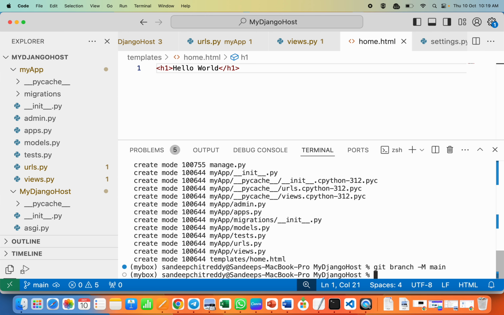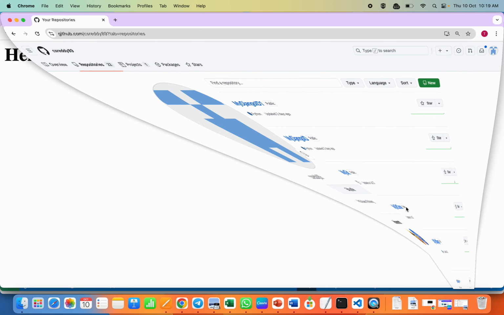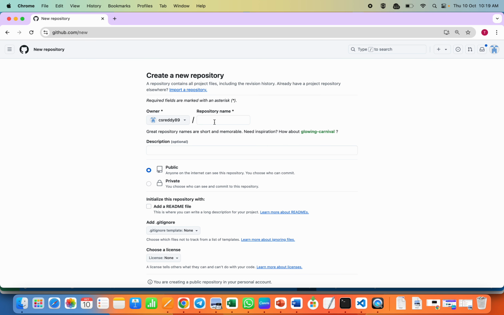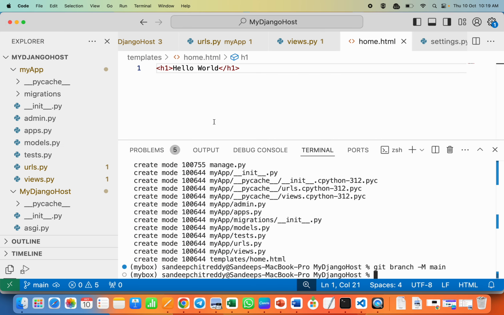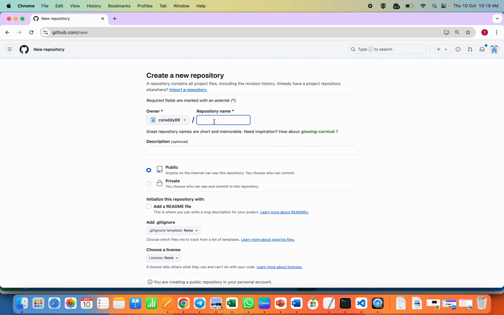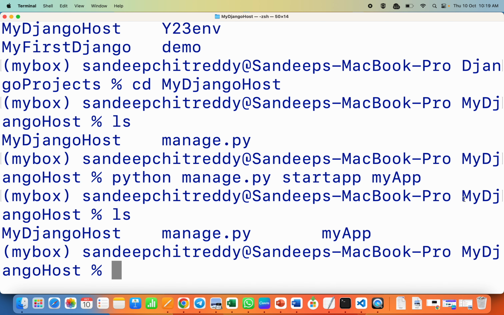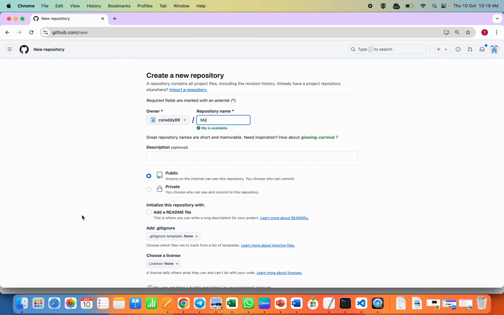Now let us connect to the remote. So this is the local repository. This is within my laptop where I created the repository. Now let us go to the remote repository. So this is my account and here I'll be creating a new repository. So go to new and name the repository same as our project. Our project name was my Django host, so I'll be using the same name.